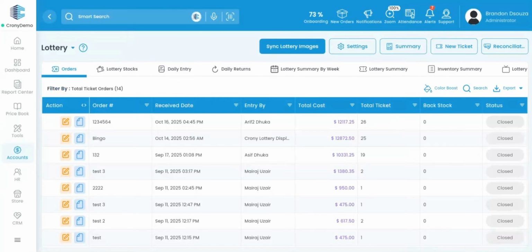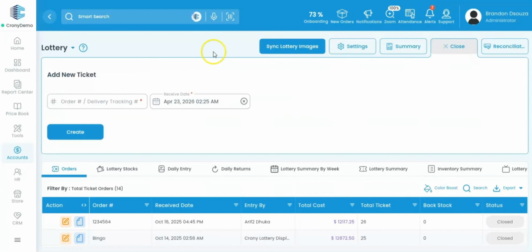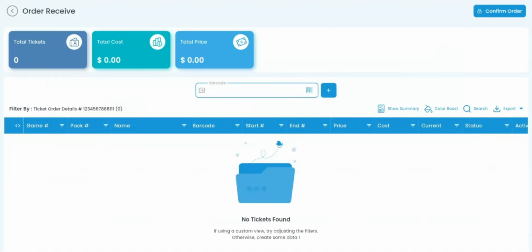Before scanning any tickets, you need to create a new lottery order whenever you receive stock from your lottery vendor. Click on New Ticket to begin. Here, enter the following details: your order number or delivery tracking number, and the received date, the date you received the stock. Once entered, click Create. This step is important because it creates a record of the incoming stock. All tickets you scan will be linked to this order and added to your inventory. After creating the order, you can now proceed to scan your tickets at the POS.